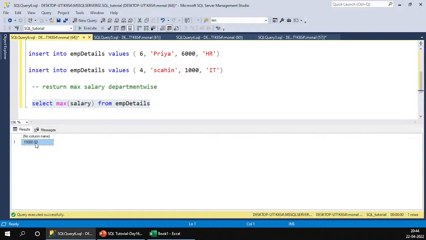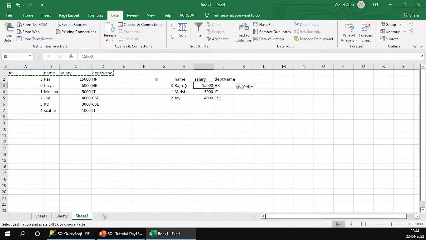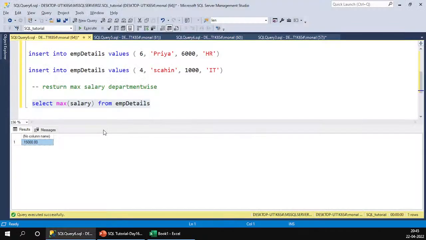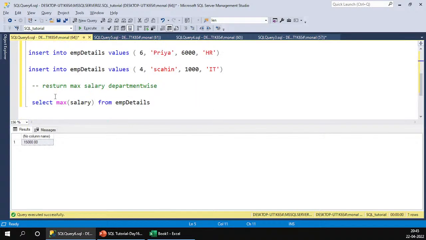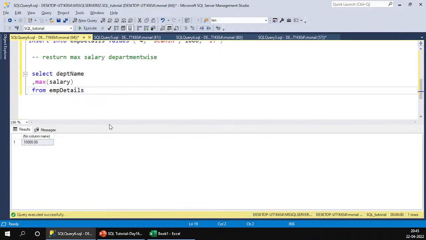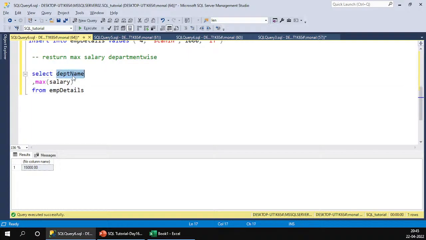We know that the max salary is 15,000. Who is earning it? Raj is earning. Okay. Now what I want is department wise. So to get the department name, just put that department name here in the select statement. If I try to execute this, I will get an error because this department is not part of the group. Whenever you use an aggregate function, if you have other columns in the select statement, use all of them in the group by clause.